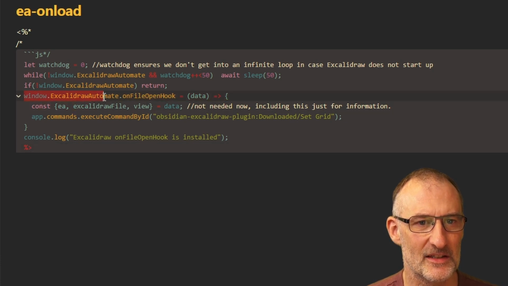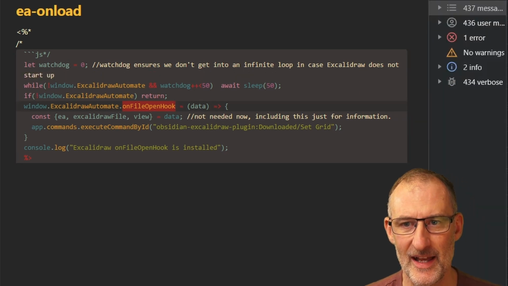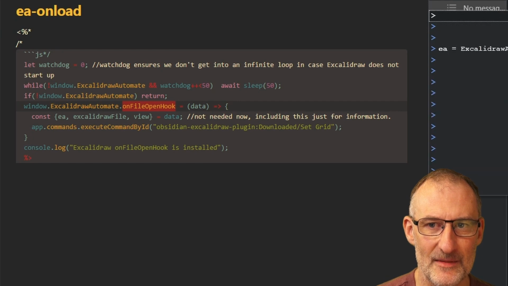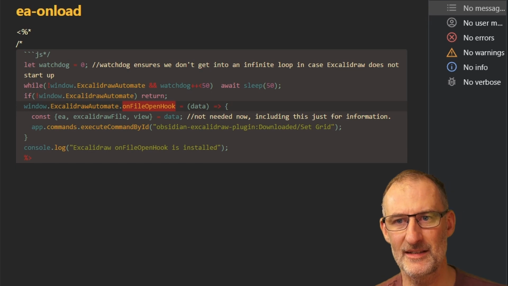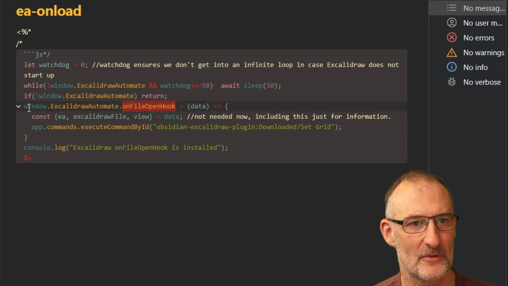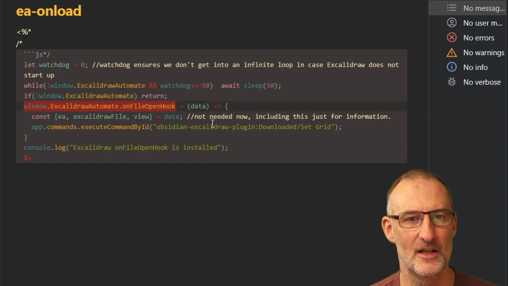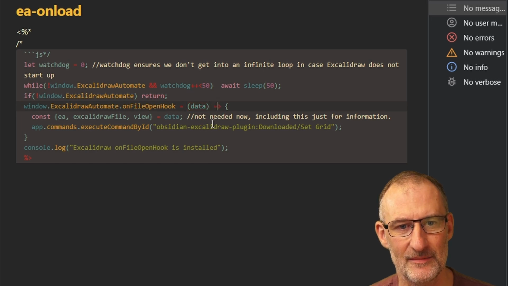So I'm adding to the window Excalidraw AppState onFileOpenHook. This is exactly the same as we did earlier, that I no longer have here. So this was the EA onFileOpenHook equal data. That's the same, just instead of EA here, I'm referencing the window Excalidraw Automate onFileOpenHook. So I'm writing out the entire name of this object, and I'm adding the same function, so data, and here I have my function.